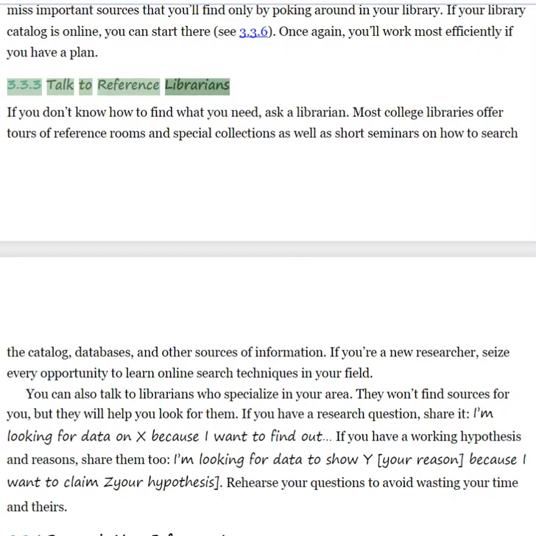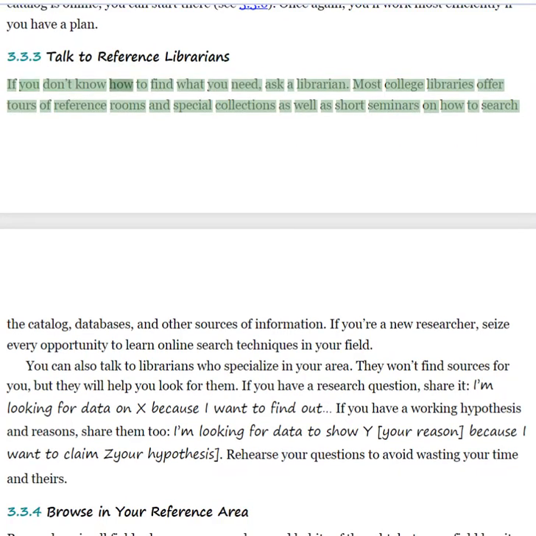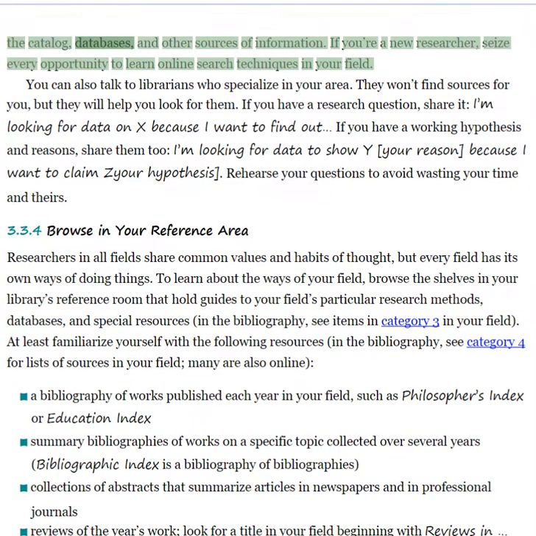3.3.3 Talk to reference librarians. If you don't know how to find what you need, ask a librarian. Most college libraries offer tours of reference rooms and special collections as well as short seminars on how to search the catalog, databases, and other sources of information.